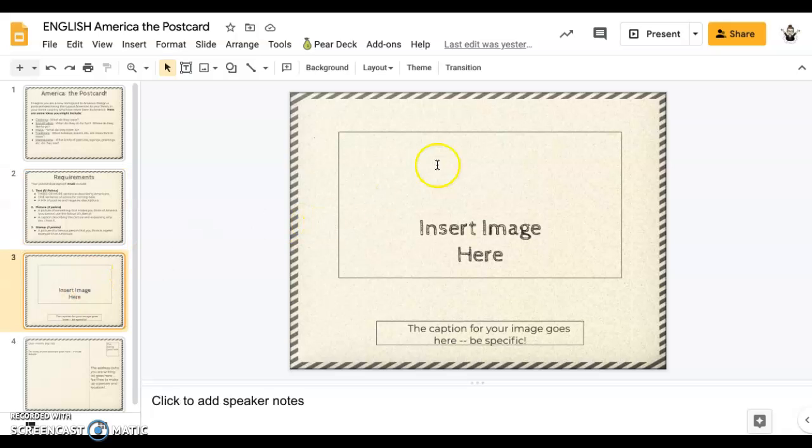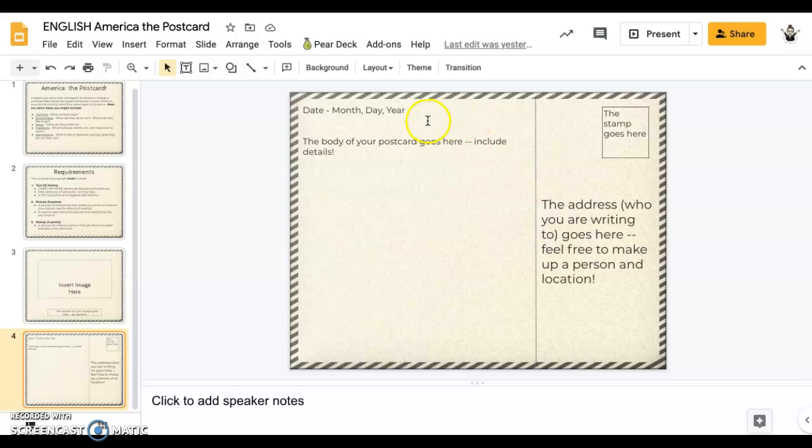So the last 2 slides are the template where you can put all of your work into. There's a space here to insert your picture, space here for your caption, and then lastly, place for your stamp, an address. You can feel free to make up an address. You do not have to write it to a real person. And then over here, the text of your postcard. So that's where you're putting your descriptions and your advice.